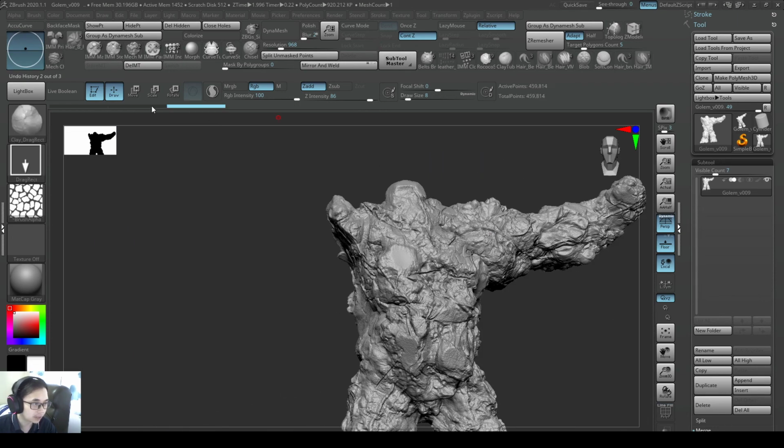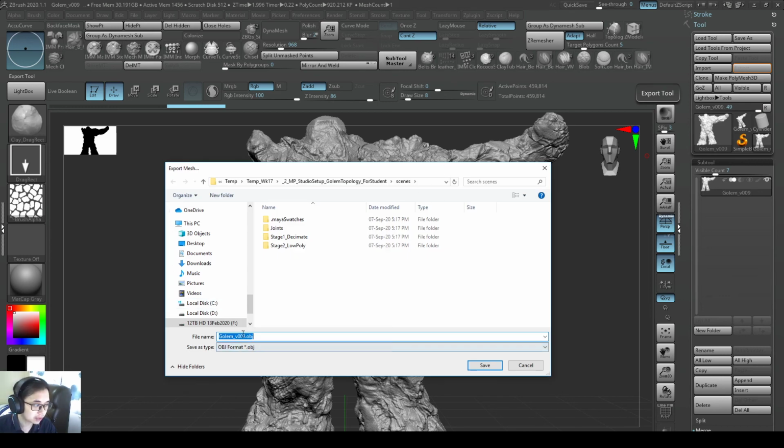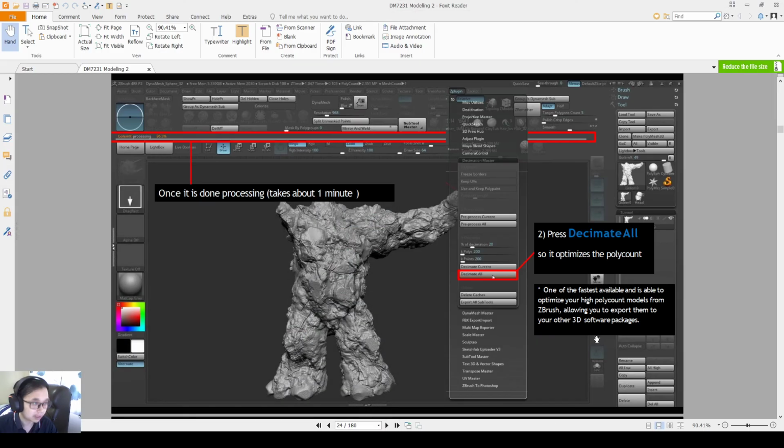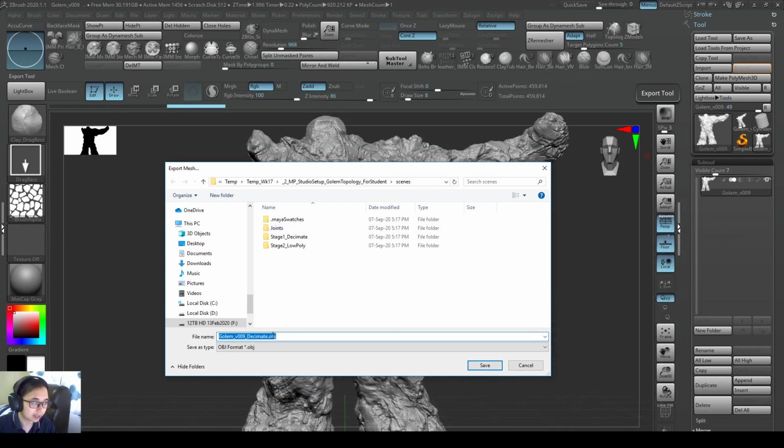Okay, so this is cool. We successfully pushed down the poly count from 2.2 million to 450k, and we will now export this as an OBJ. So I'll just call this column version 9 OBJ, and then I'll add decimate. Sorry, my spelling is pretty bad. Let me decimate. Okay, I got it correct. And I'm just going to add the poly count 450k, so I know that this OBJ has 450k poly count.